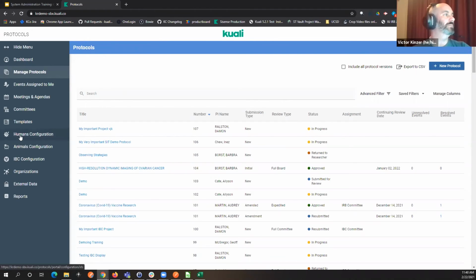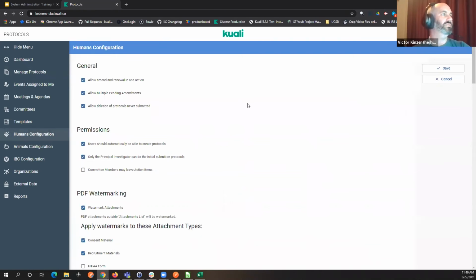So next, I'm going to come here and click on one of the configurations. Similar to what we just went through with COI, I just want to talk through the options that are available in the system. So the first, we have an option to turn on allowing amend and renewal in one action. Normally, amendment and renewal are two separate types of submissions.